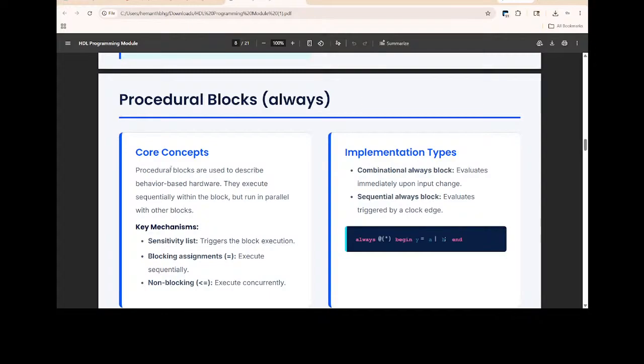And now we have implementation types. Combinational always block, which is evaluated immediately upon input change. You people already know combinational elements don't have any kind of memory, so the output will be evaluated immediately upon input changes. Like if the input goes from 0 to 1, the evaluation will be done.